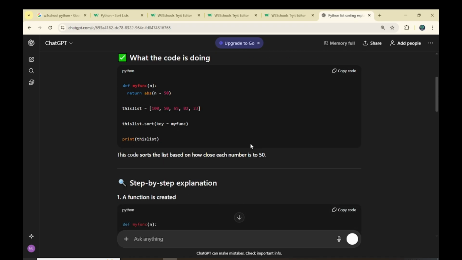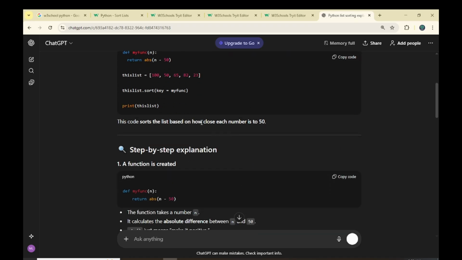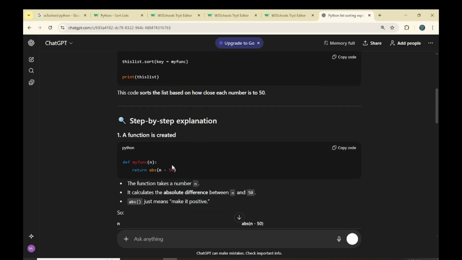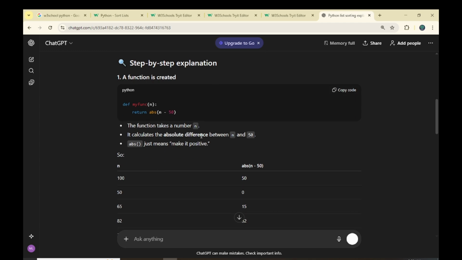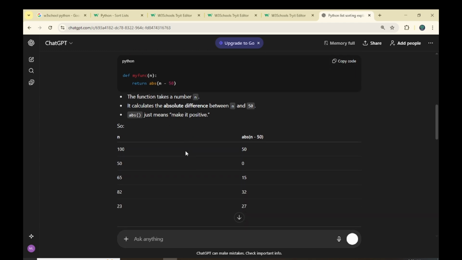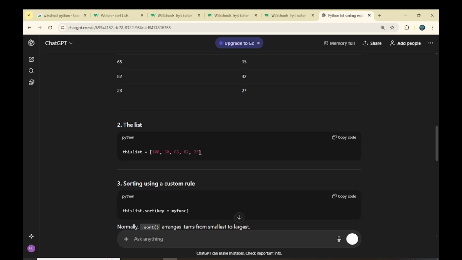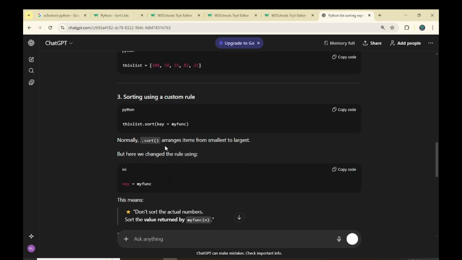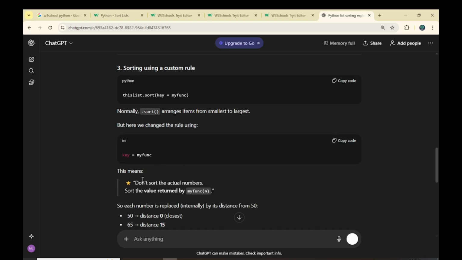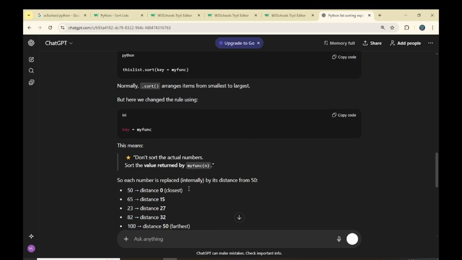Let's break it down in a simple, beginner-friendly way. My function, step by step explanation. The function takes a number and calculates the absolute difference between it and 50. So this list is sorting with a custom rule. Normally sort arranges items smallest to largest, but here we change the rule using my function. This means don't sort the actual numbers, sort the value returned by my function.